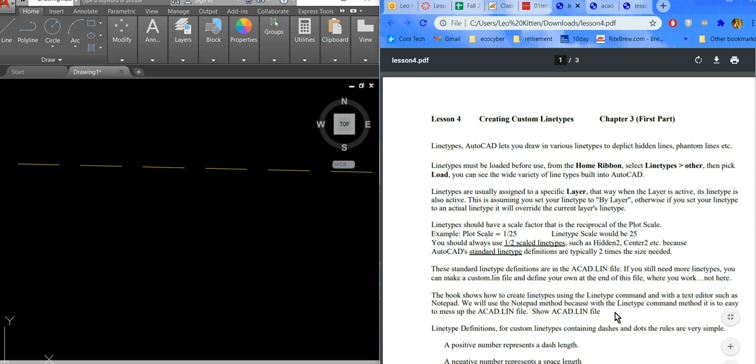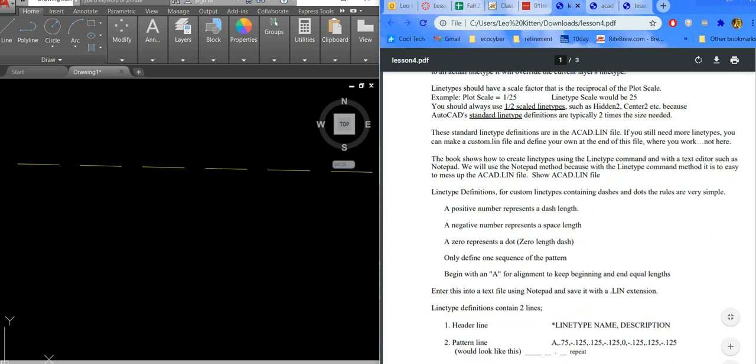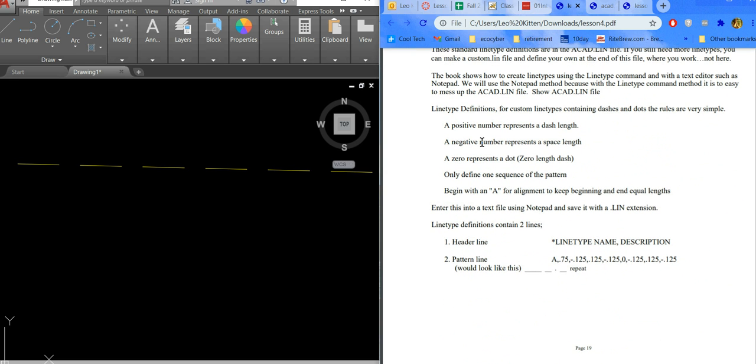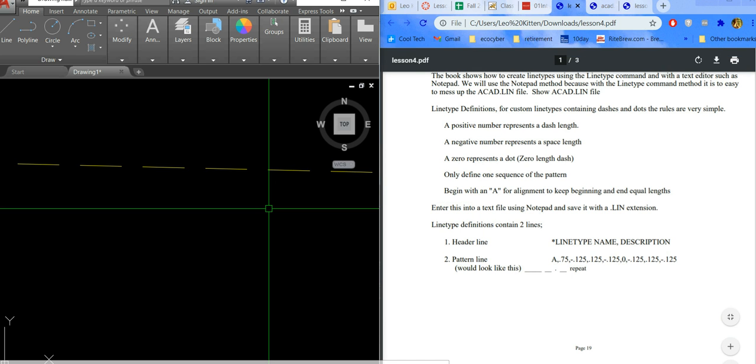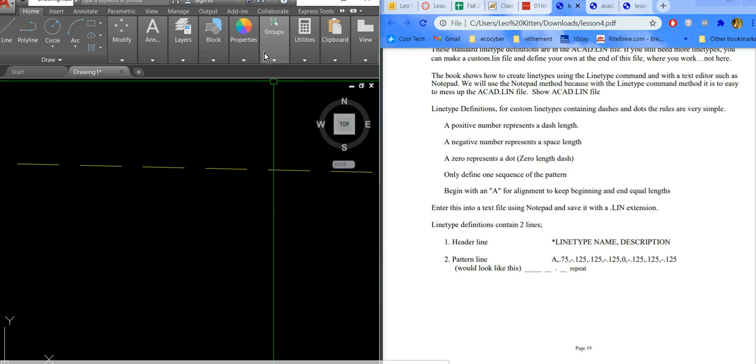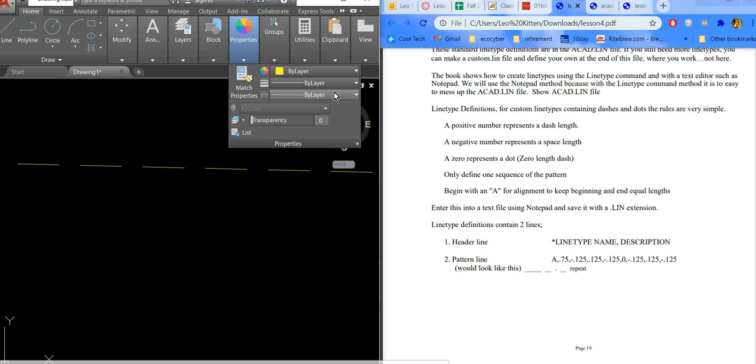Let's see here. Okay, so the line type definitions, the way the program works: on the first line, you can always put a semicolon and whatever information you want to try to explain things. But typically, on the first line of the coding, you have an asterisk, whatever you're going to give it as a name, and then a little description about it. Okay, and that will actually show up if you do the line types here.